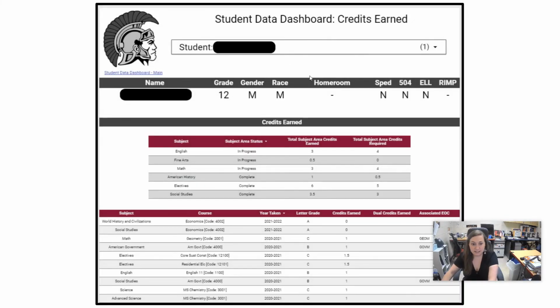And then you have, this is for high school, credits earned. Actually, I think middle school credits are on there too if they take any high school courses. It has them by subject, and then it has each course listed as well.